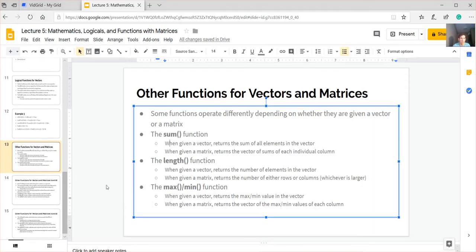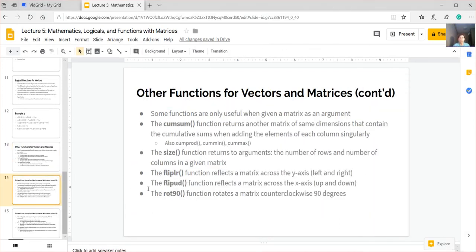There we go. Some more other functions. So some are only useful when you're given a matrix as an argument. Here are a few examples. So we have the cumsum function, which returns another matrix of the same dimensions that contains the cumulative sum when adding the elements of each column singularly. So once again, the only way you can really see this is by giving an example.